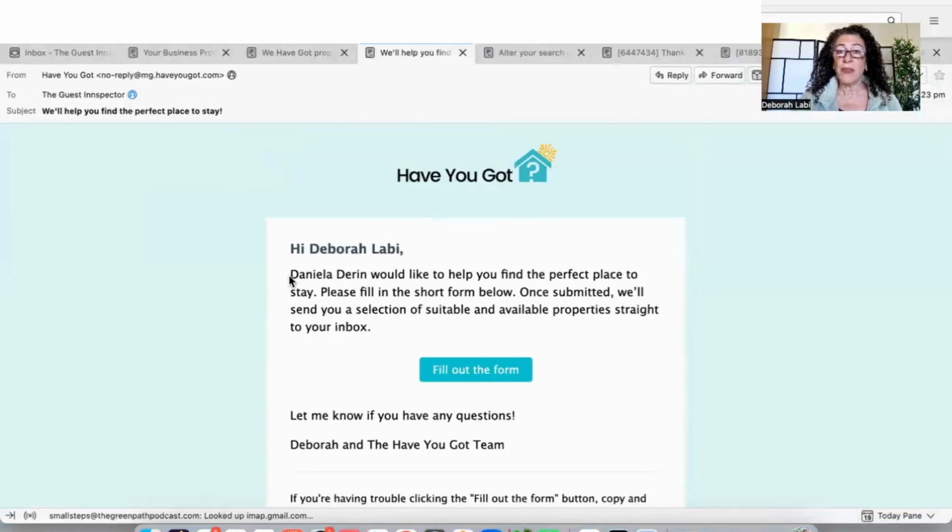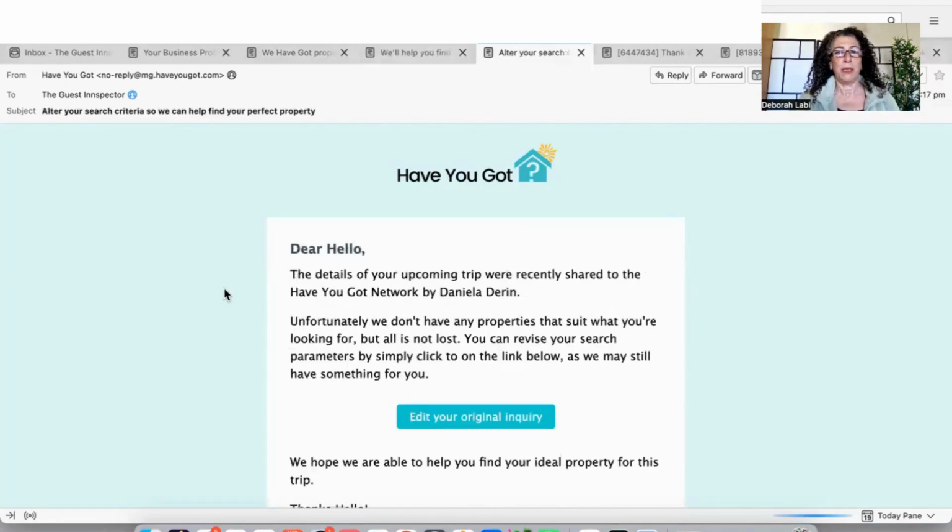Again, I wanted to remind the guest which property manager was helping them. So Daniela Darren would like to help you find your perfect place, and the button takes them to the form. They fill in their details, their criteria, and then they'll get that email within a minute, whether we have properties or not. If we don't have properties, this is the email that they're going to get.